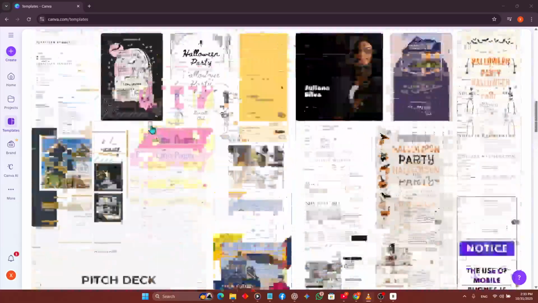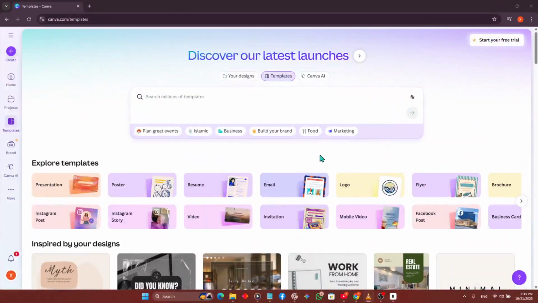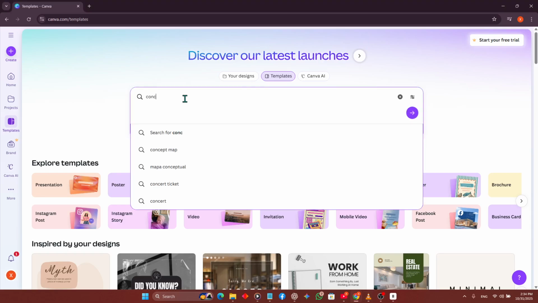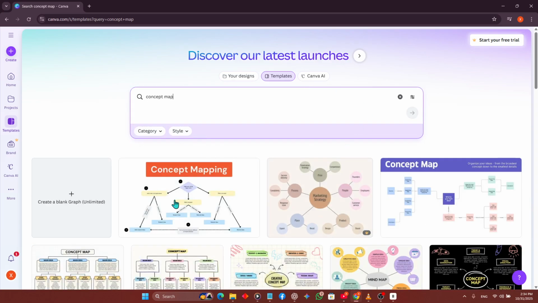Let's start by opening Canva. If you don't have an account yet, sign up. It's free and only takes a minute. Once you're logged in, go to the search bar at the top and type concept map. Hit enter and you'll see a wide range of templates designed specifically for creating concept maps.